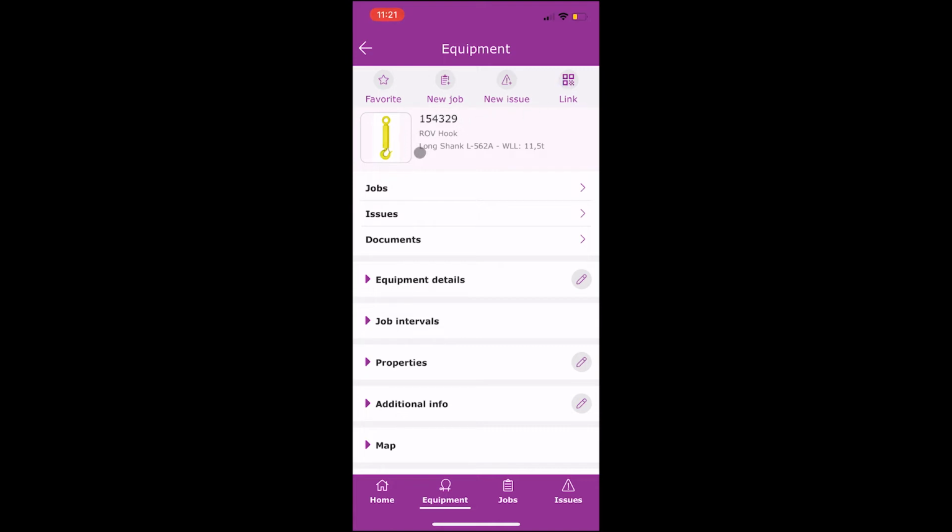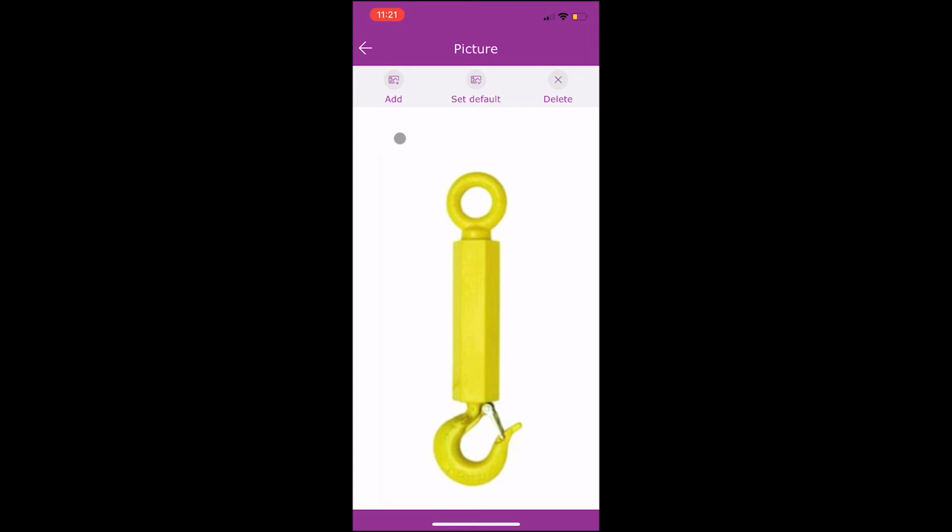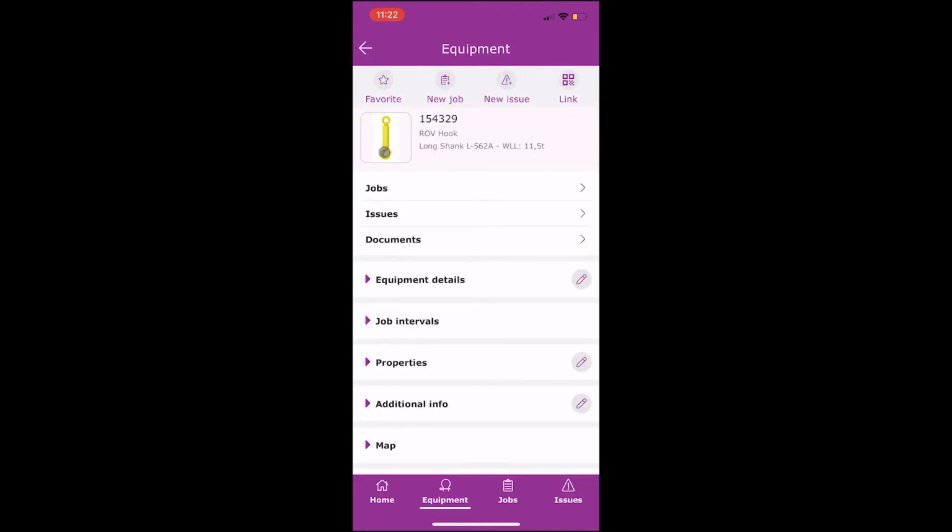We get this preview information of the equipment and the picture of the equipment. If we want to include another picture or edit the current one by deleting it, we click on this picture. Here you can see we can delete the picture, we can add a new one, and by clicking add here, we get the option of taking a photo or uploading a photo from our photo library. And when there is the option of adding multiple pictures, you can also decide which picture should be the default picture, which is then the picture that is being seen on the equipment here.